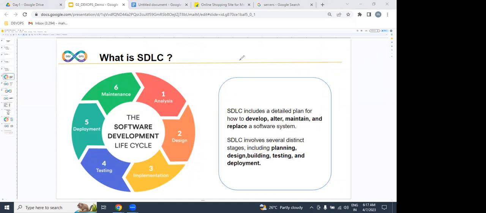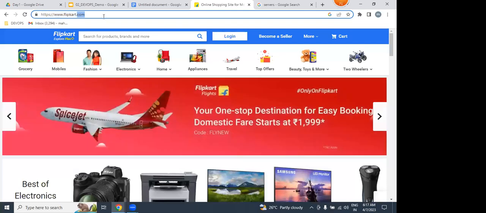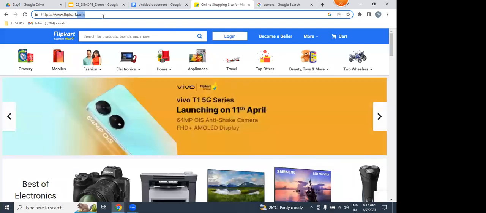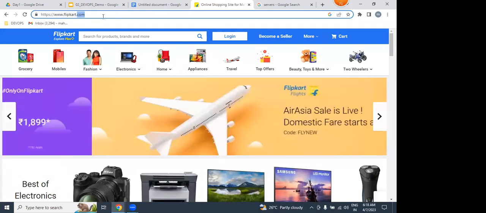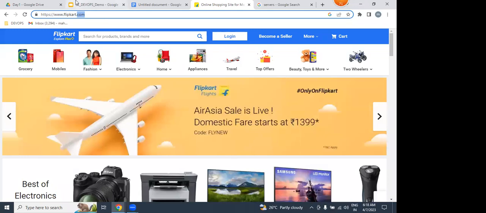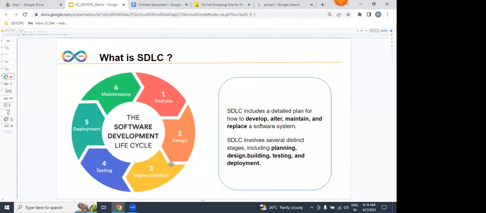If you want to produce a Flipkart kind of application, can you build it overnight, can you do it in a single day? Is it possible really? No, it is not possible. So we have to follow all these stages, and then only can we produce an application to do business on the internet.